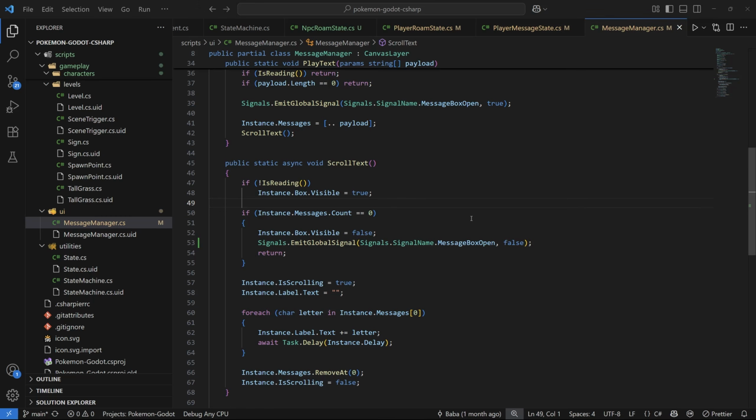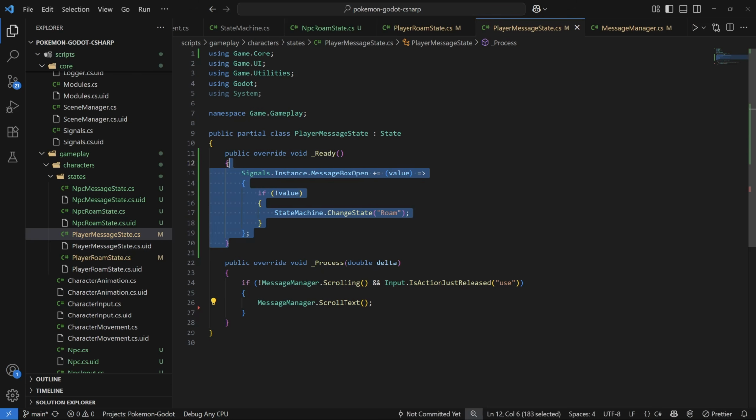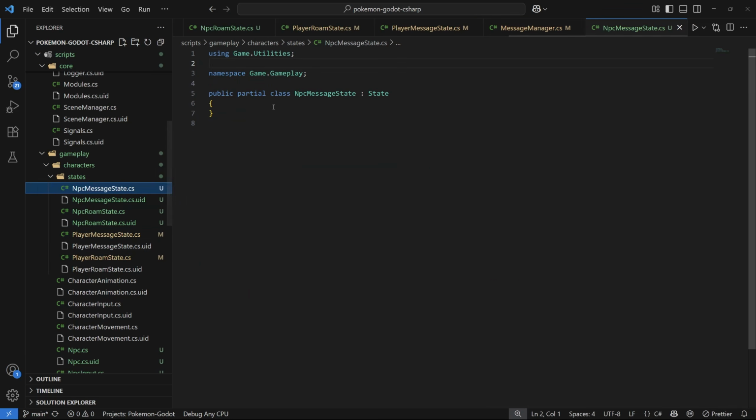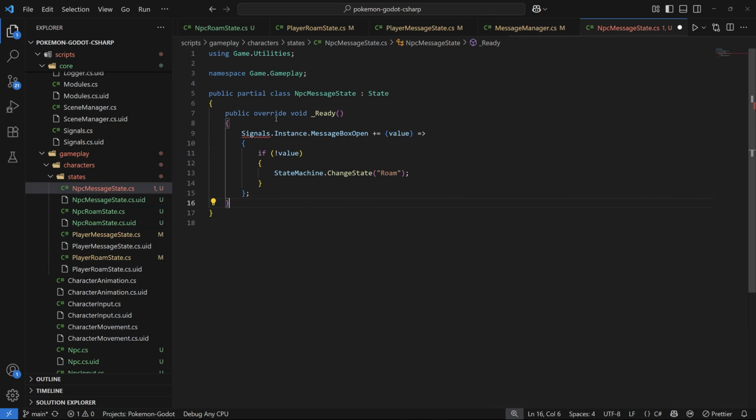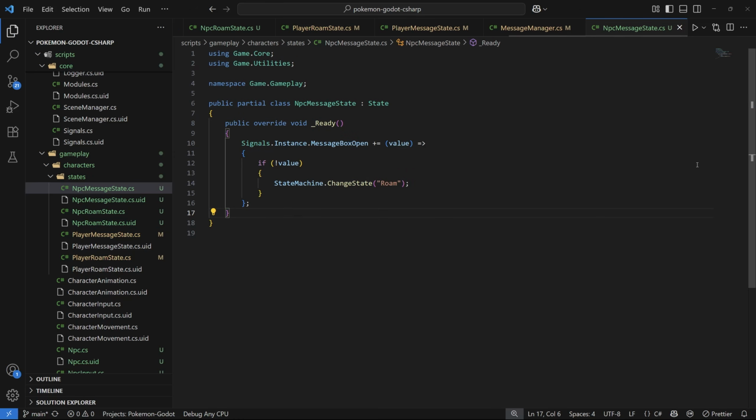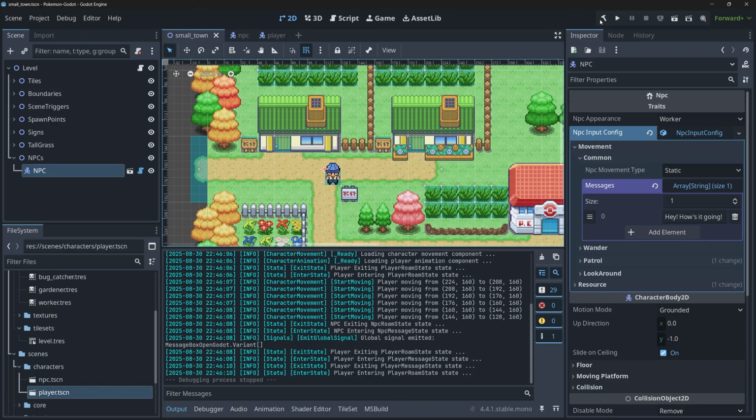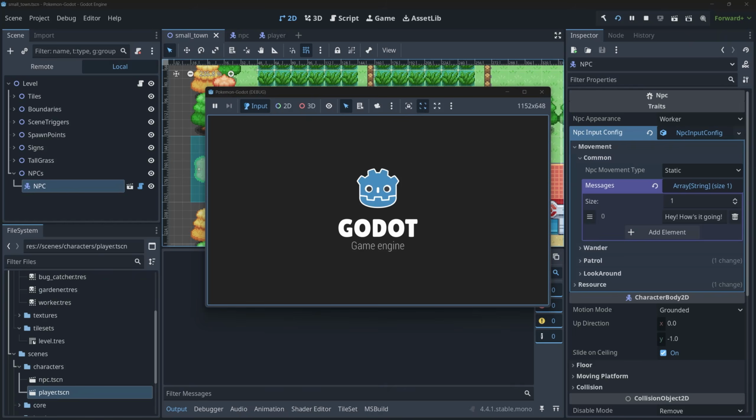And now, like the player, I'm going to take that ready function for my player message state and copy it, and go to my NPC message state and do the exact same thing, where if the signal is received that the message box is closed and we're in the message state, go ahead and take us out of it. So let's go back, rebuild, and hit play.